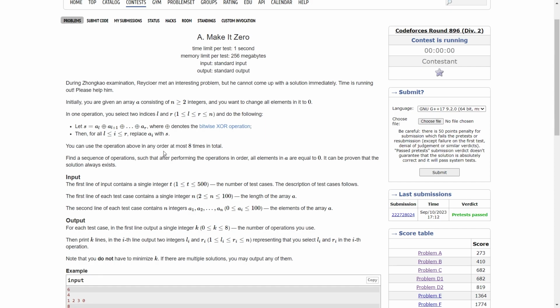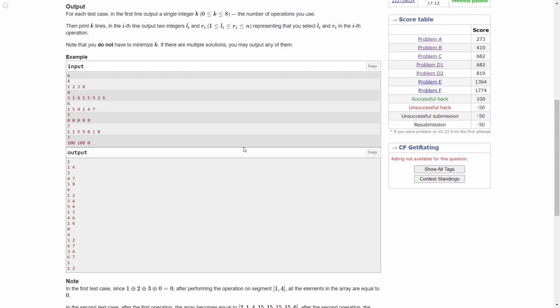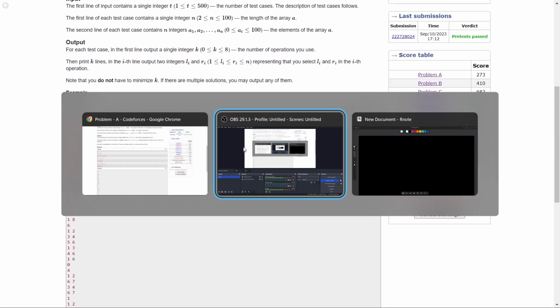So it actually involves three steps. The first step is to select the range. The second step is to calculate the XOR of the range, and the third step is to replace all the elements in the range with the XOR that is calculated. Now we have to make all the elements 0 in at most 8 operations. So this is our whole problem, and let us see how we can solve it.